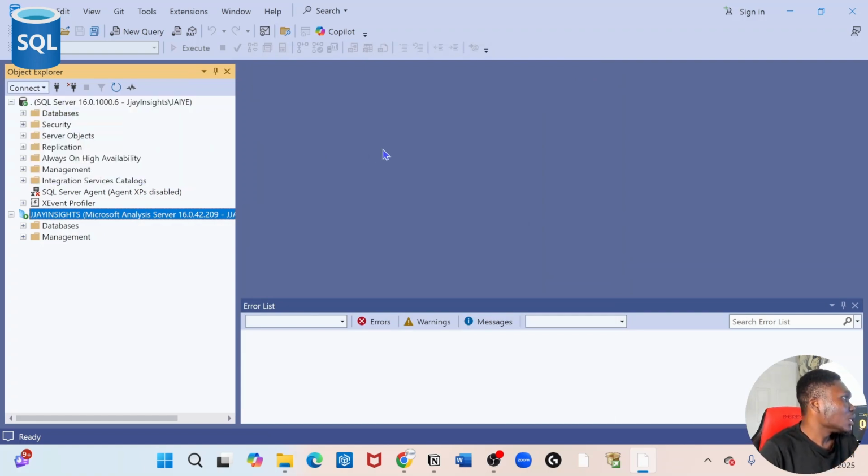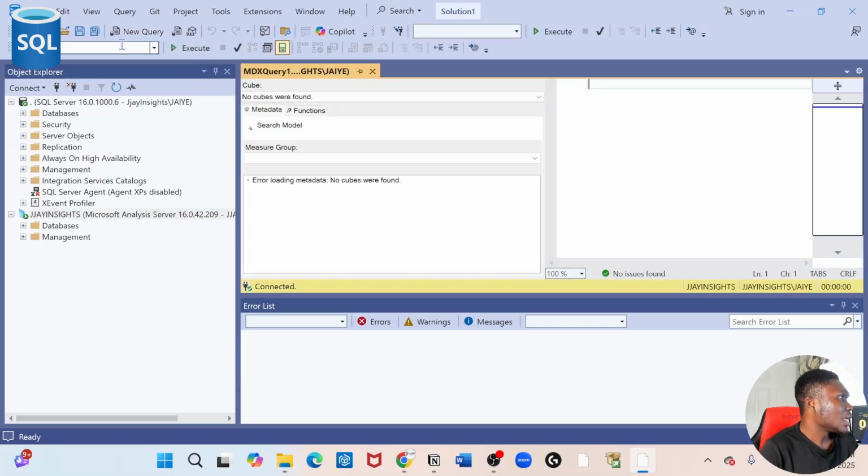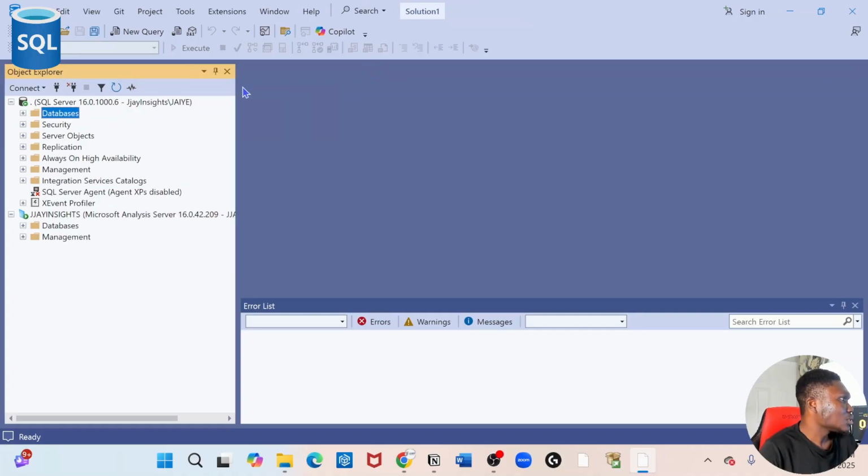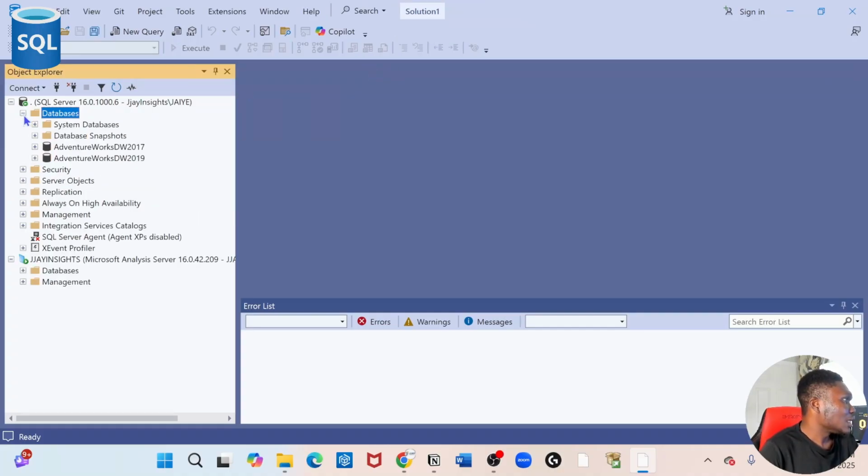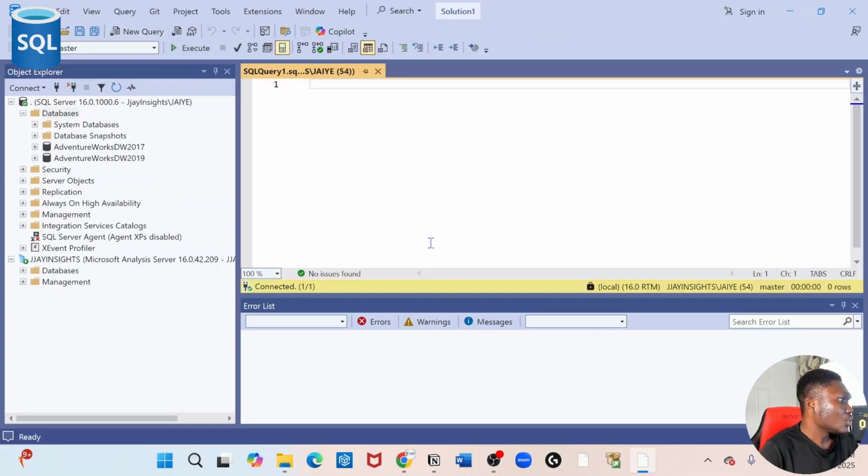And so we have this new query. This is where you want to create a new file, but first of all, let's close this out and go to our database. So we see we could create a new query right here. So that's that about that.